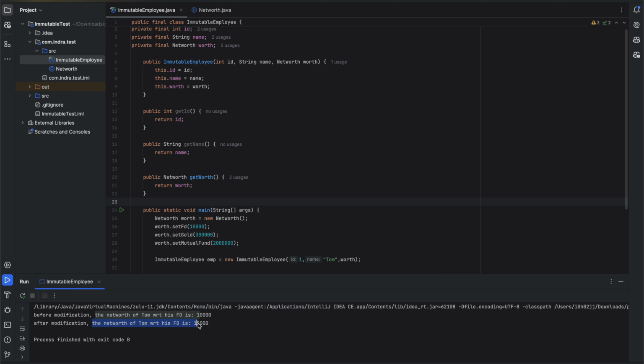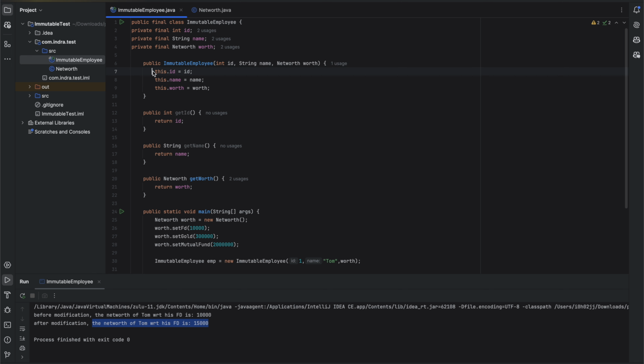So you can see here the FD amount has been modified. But if it was an immutable class, then it should not have happened. So where did we go wrong? So the thing is, we have this constructor, right? So we have to update this constructor in this ImmutableEmployee class. So basically what we need to do is, with this NetWorth, we have to create one more NetWorth object, and then set that particular instance. In that way, we will create a different NetWorth object. So what needs to be done? Let's see.